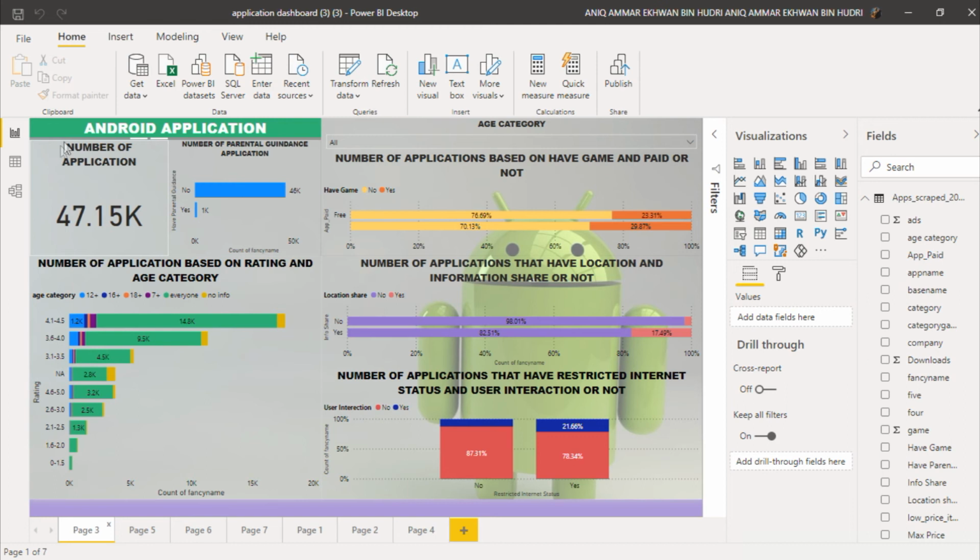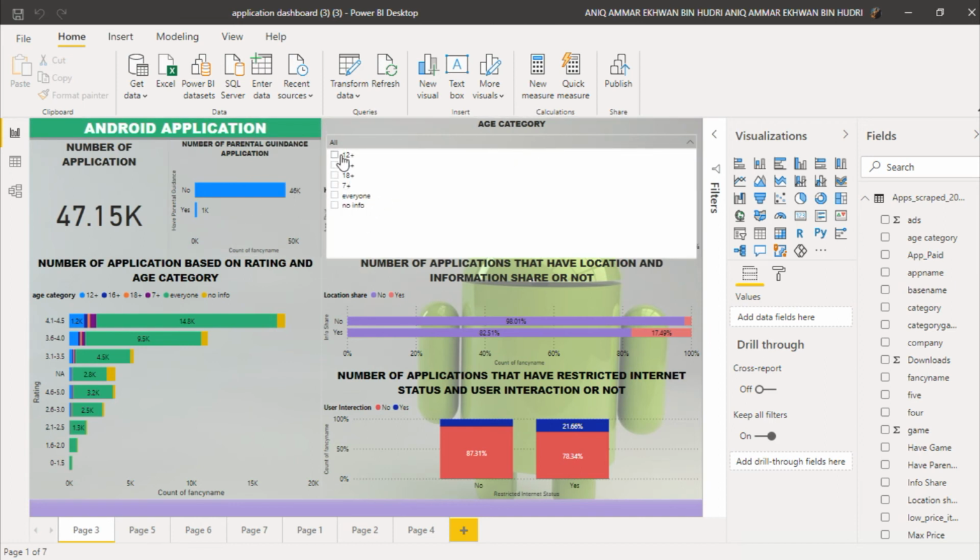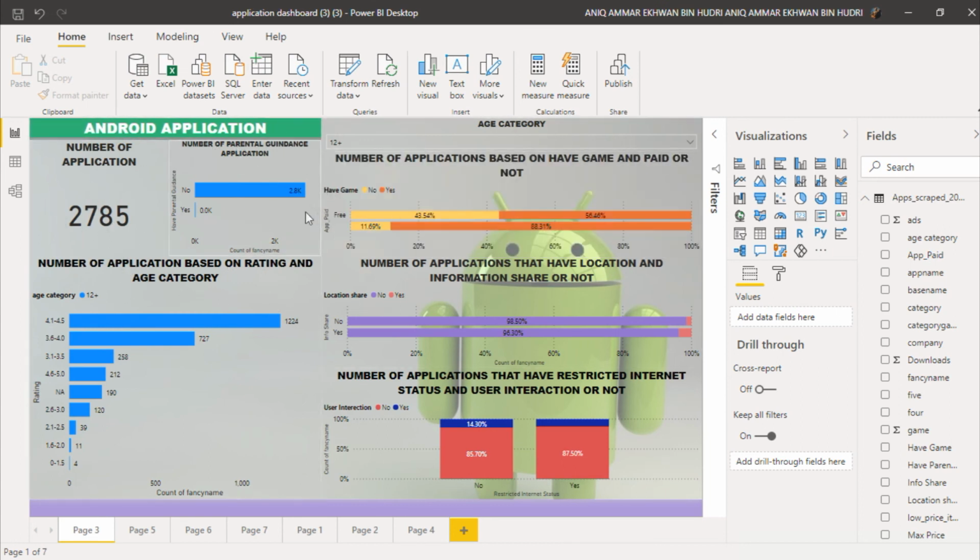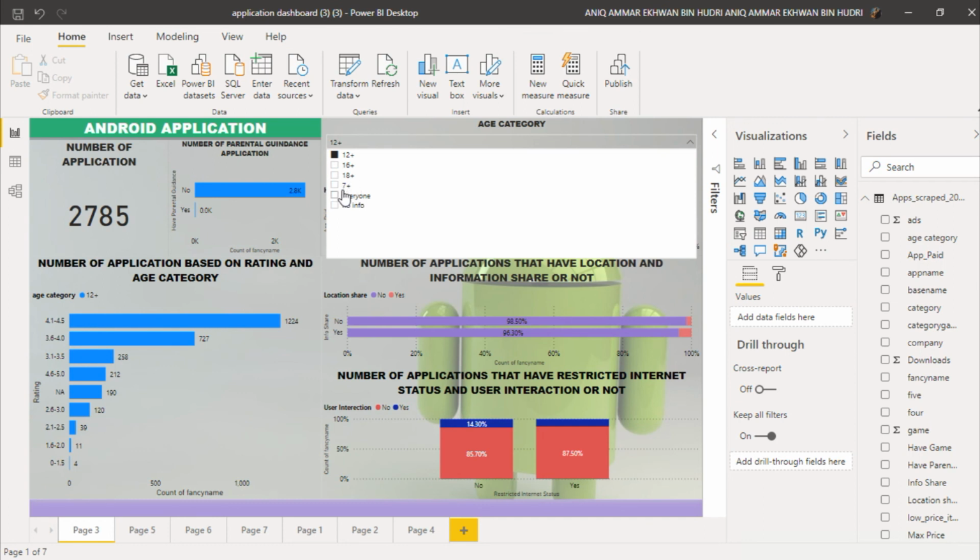And right now we are at Android application. So you can see there are the number of applications, age category, and number of parental guidance. Let's say you want to check on the 12 plus age category. So it will show you how many applications there are, and all the tables are changed over here. So you can see over there. And yeah, it's very fun to learn, and also you can do it for everyone as well.